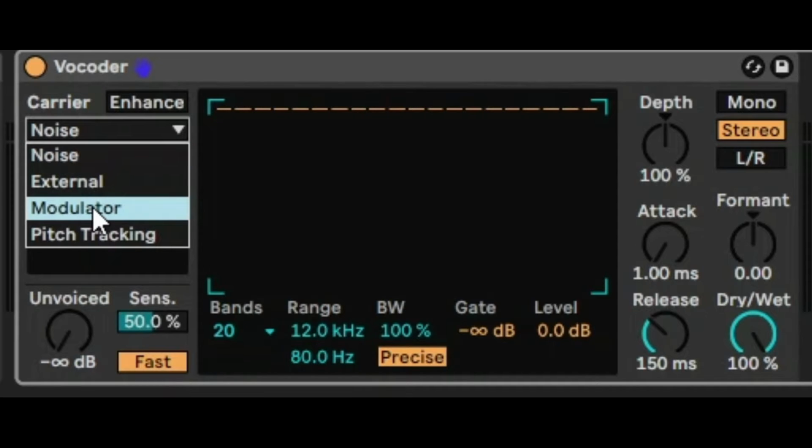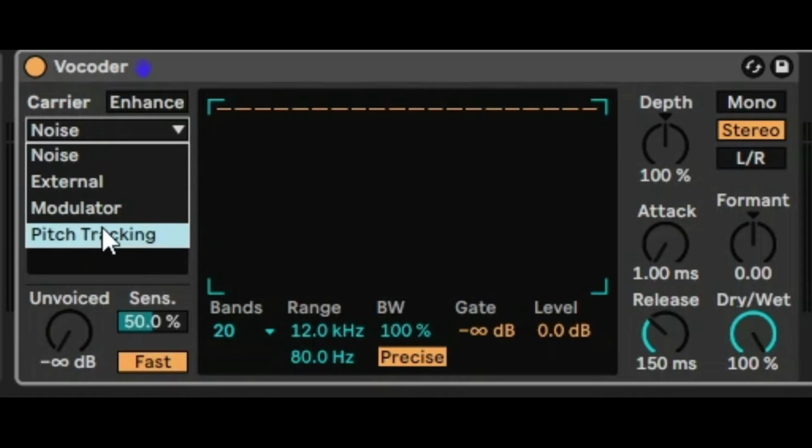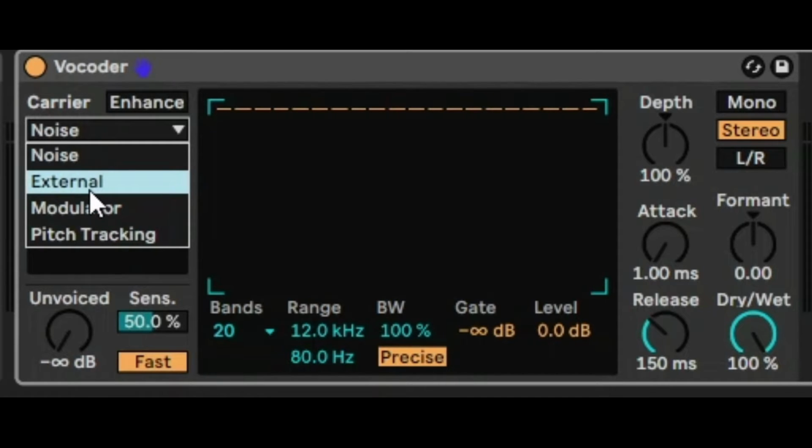Then we have modulator, which is vocoder on vocoder, and then there's pitch tracking, but what we're going to use is external because we want to use those piano chords. And by the way, it doesn't have to be a MIDI track, it can be a sample, it can be anything really that modulates the way those vocals sound.